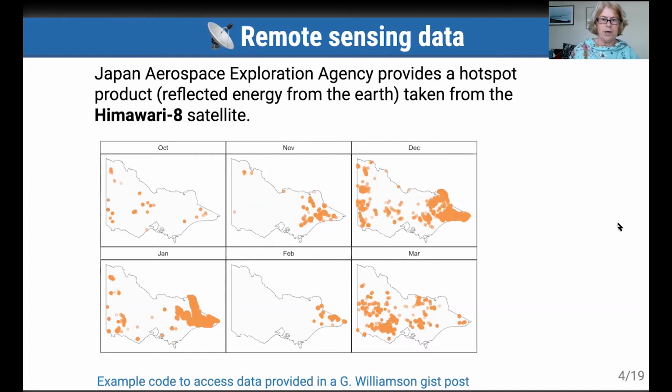This is a fairly new product. Back in January and early February, Grant Williamson posted code in a GIST post on how to access the hotspot data using R. This was the background to getting started, because if we can have remotely sensed data, then we can maybe do some more automation in terms of detecting.